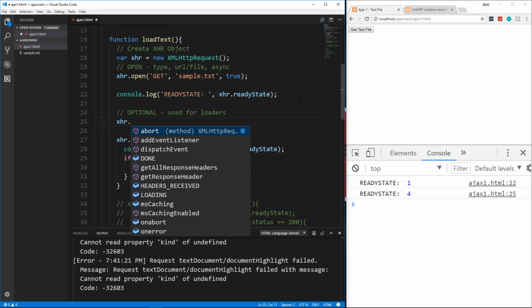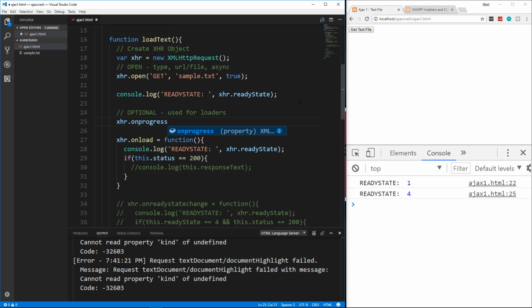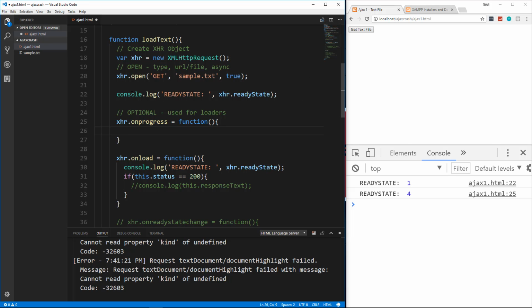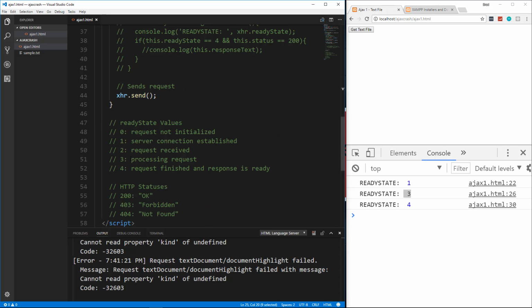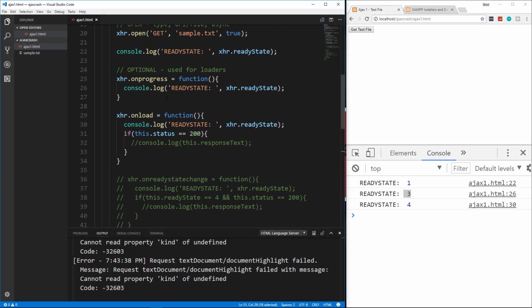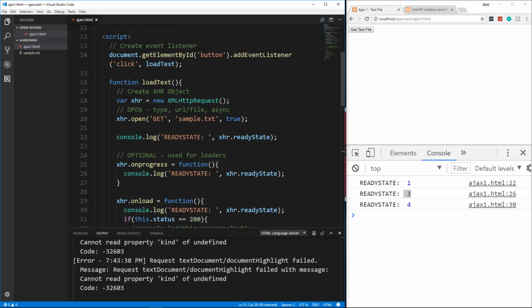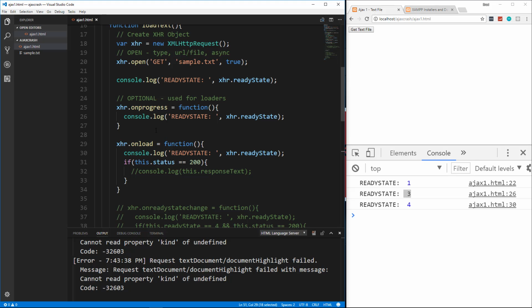So xhr.onprogress equals function, and let's go ahead and log the ready state here. We'll click that, and you'll see that it's actually on 3. onprogress is on 3, which is processing request. So if it hangs, or if it's waiting in that progress state, you're going to see your little loader there if that's how you set it up. This is completely optional. I'm just trying to show you guys the different properties and methods attached to this XHR object.